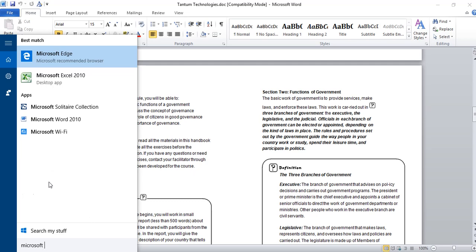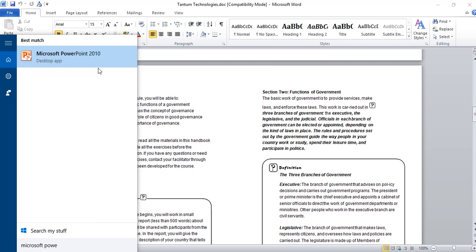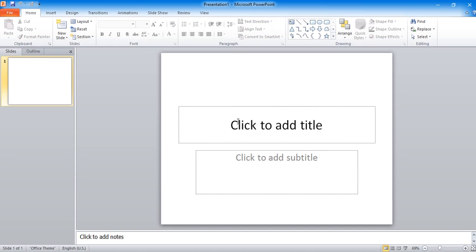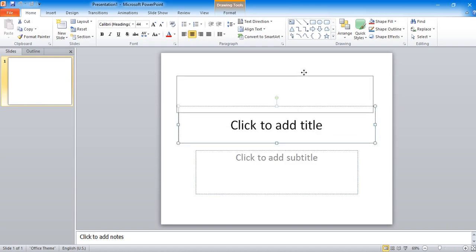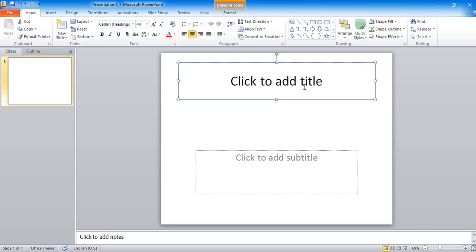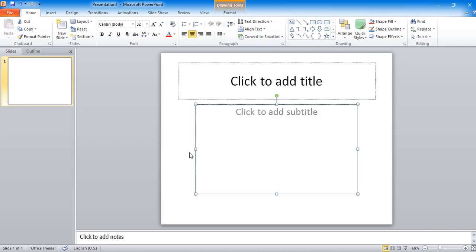Microsoft PowerPoint. Okay, so before starting, you must know that a presentation slide has two elements: the title and the subtitle. The title must be a single sentence, and the subtitle, take it as the content of your presentation.